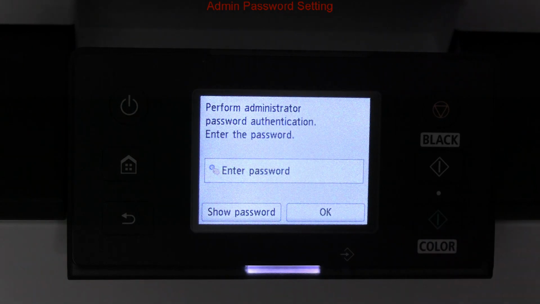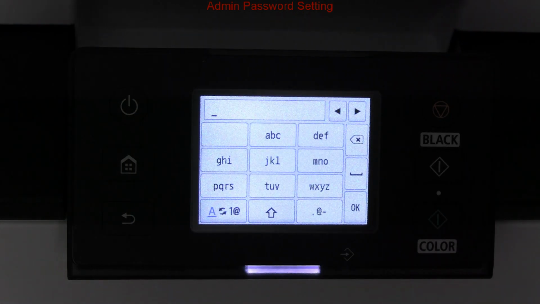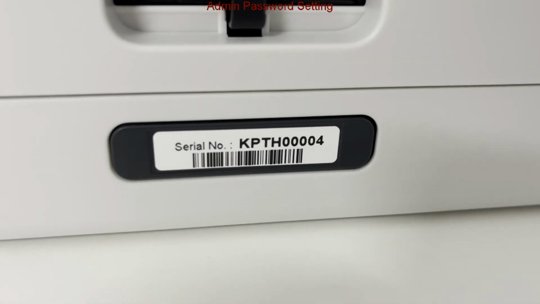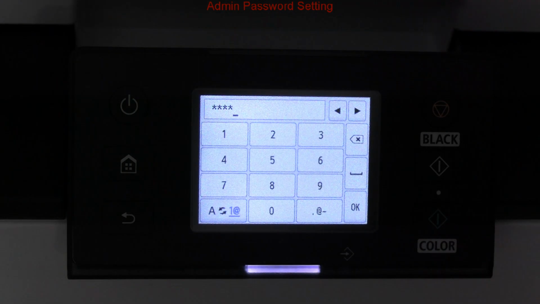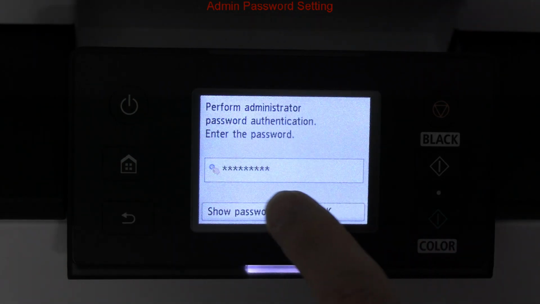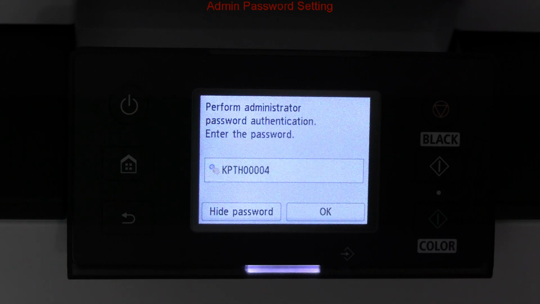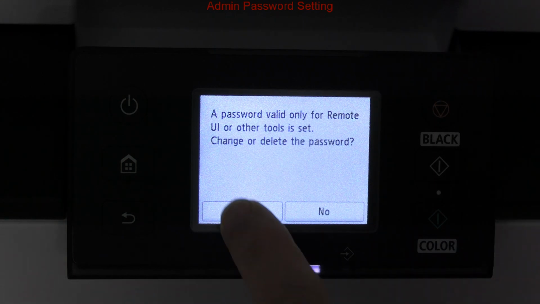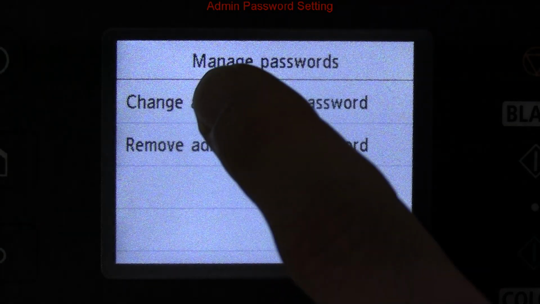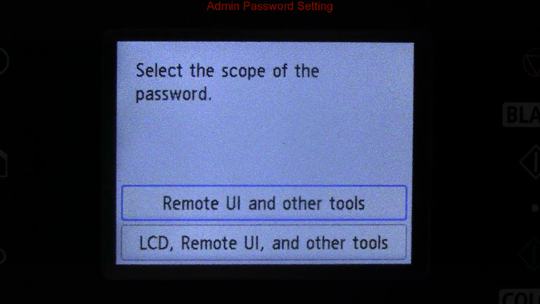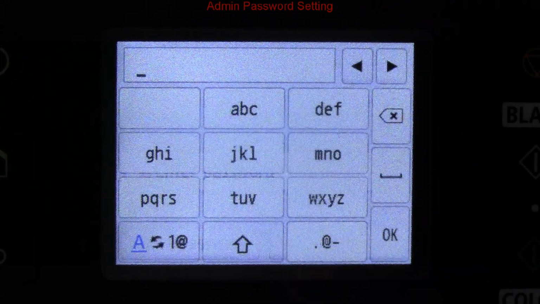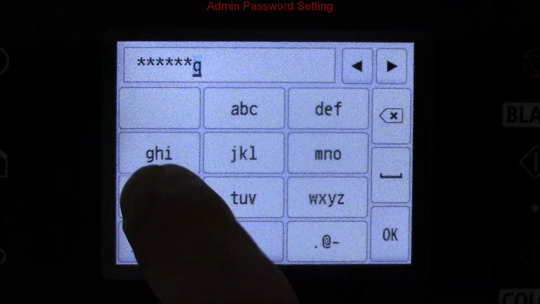The factory default admin password is the serial number of the device, and you can find it at the back of the printer. Now I can change or delete the password. I change it for the following scope: remote UI and other tools. I simply just enter the word password, but it is recommended to use a stronger one.